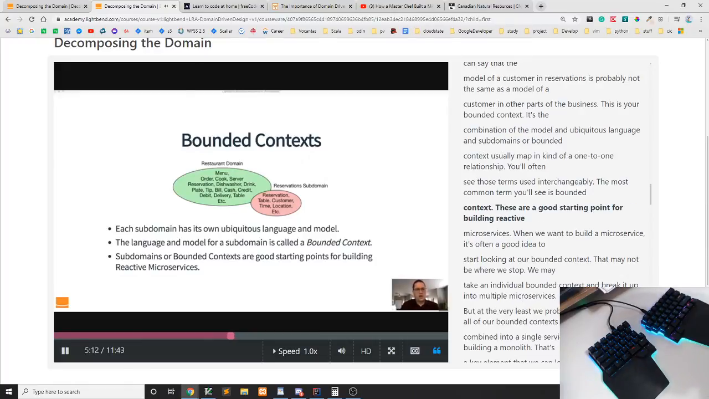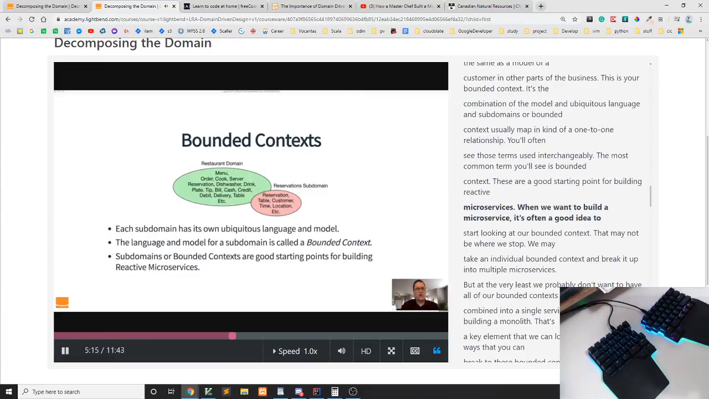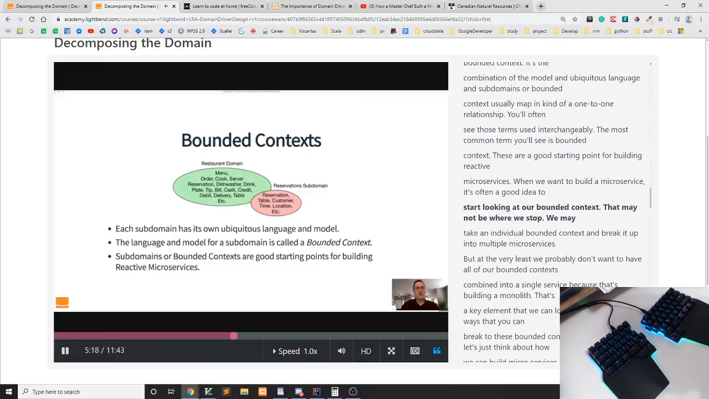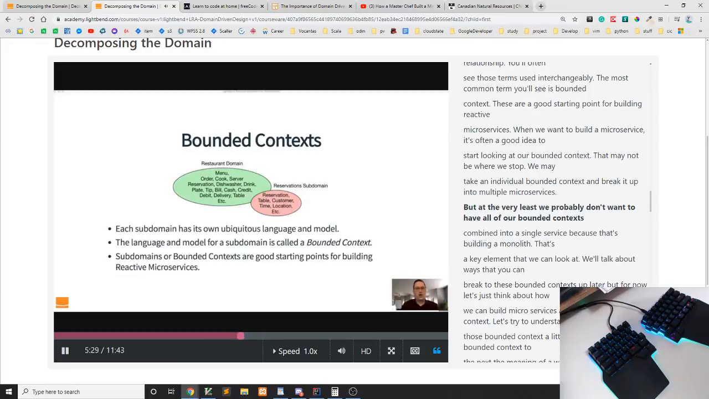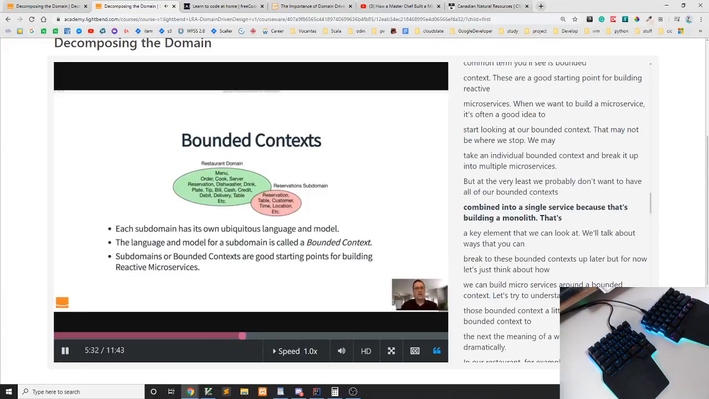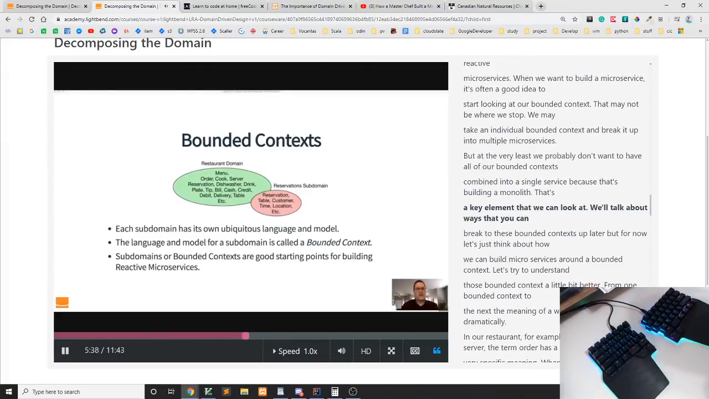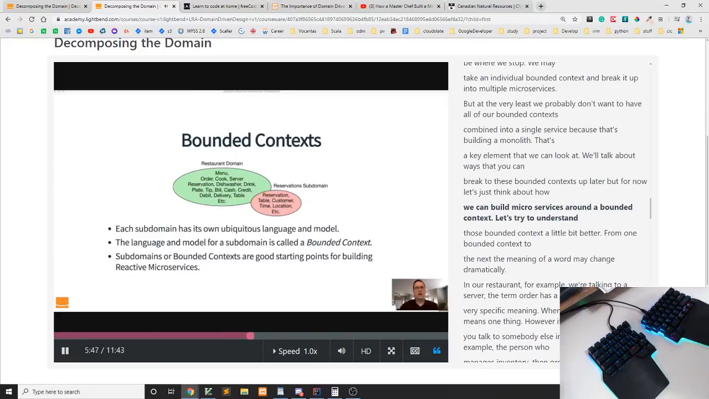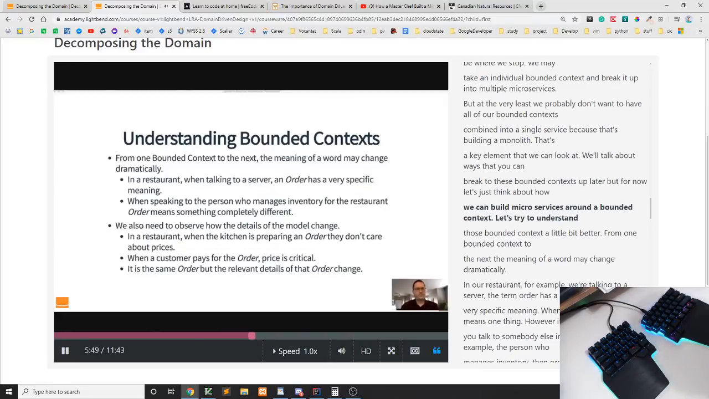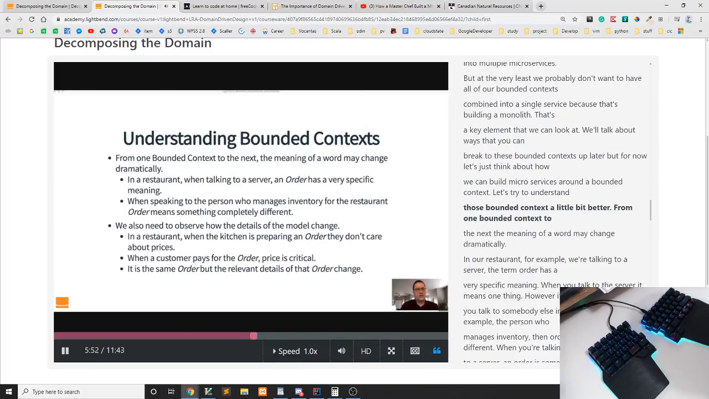But these are a good starting point for building reactive microservices. When we want to build a microservice, it's often a good idea to start looking at our bounded contexts. That may not be where we stop. We may take an individual bounded context and break it up into multiple microservices. But at the very least, we probably don't want to have all of our bounded contexts combined into a single service, because that's building a monolith. So that's a key element that we can look at. And we'll talk about ways that you can break these bounded contexts up later. But for now, let's just think about how we can build microservices around a bounded context. So let's try to understand those bounded contexts a little bit better.